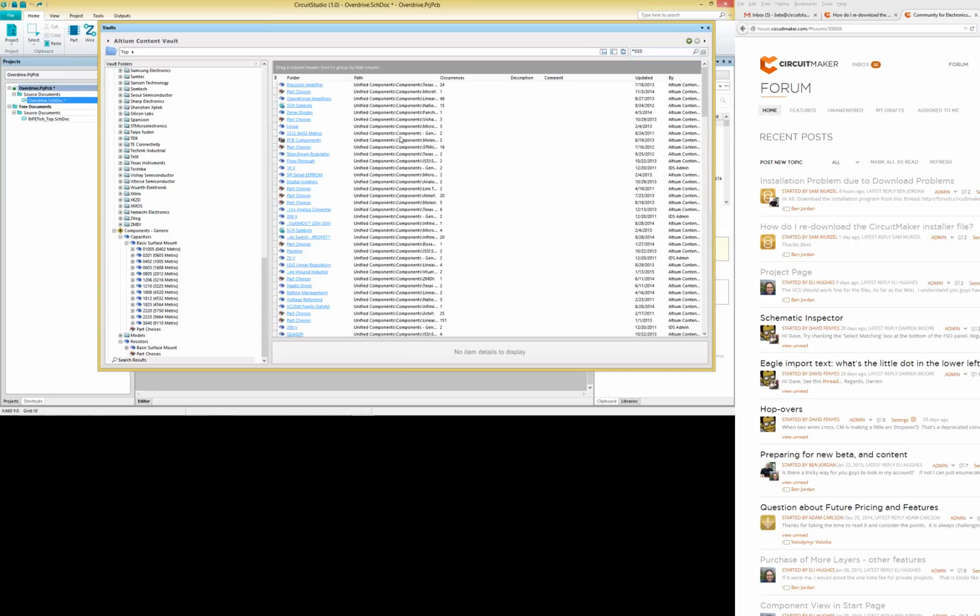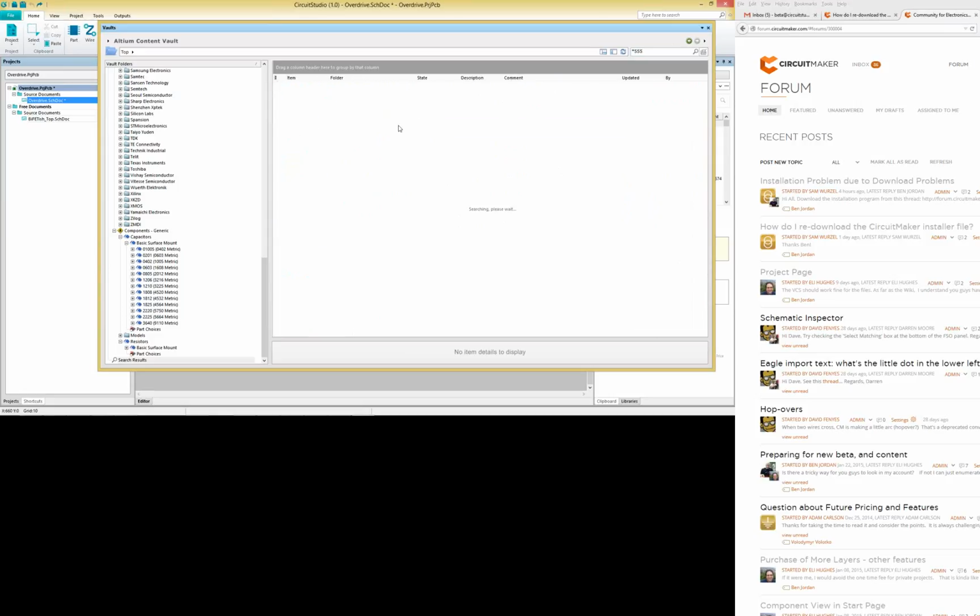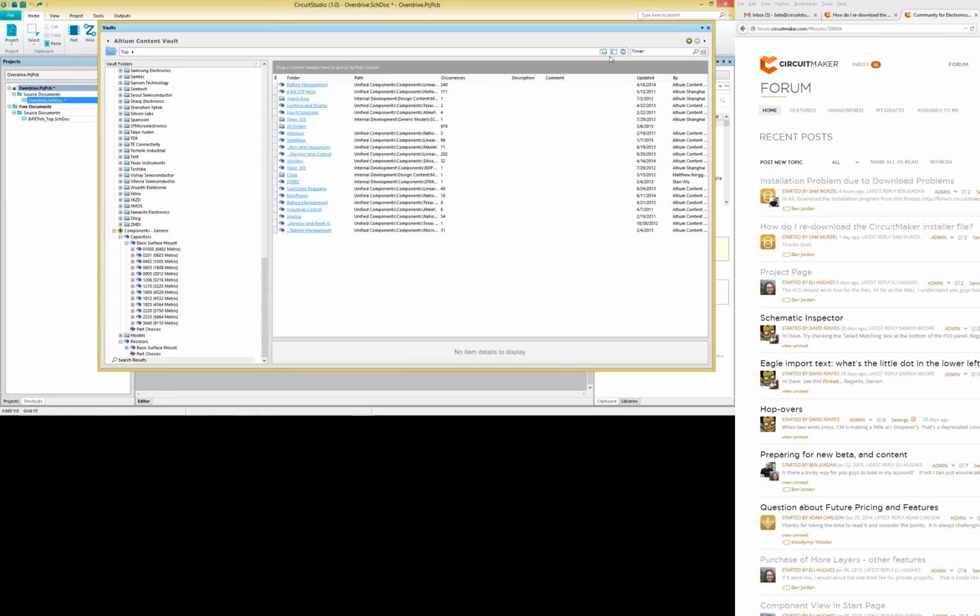It might just be that there are too many results, but operational amplifiers, linear. The other thing, you can search for text as well. So any text that's in the description or comment fields is indexed by this Vault search engine. So you could do 555 timer. Let's try timer. Timer 555. There's one there.